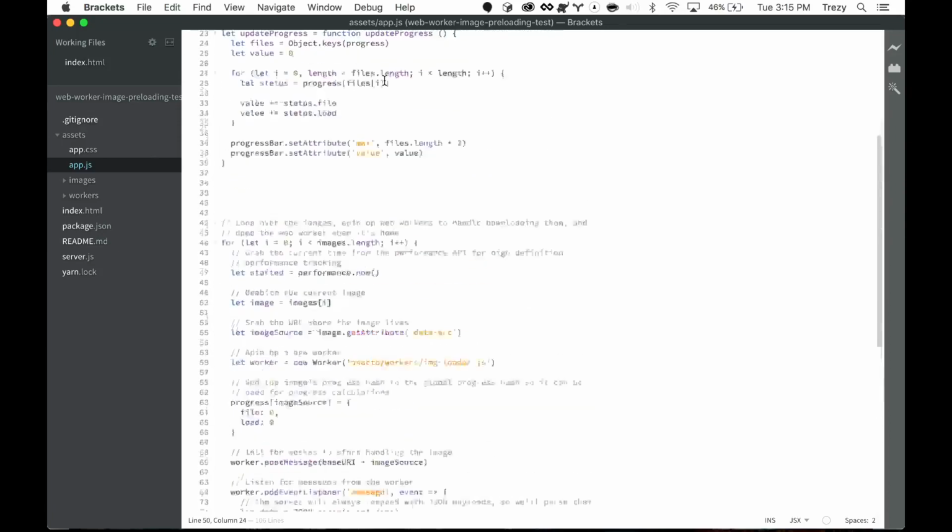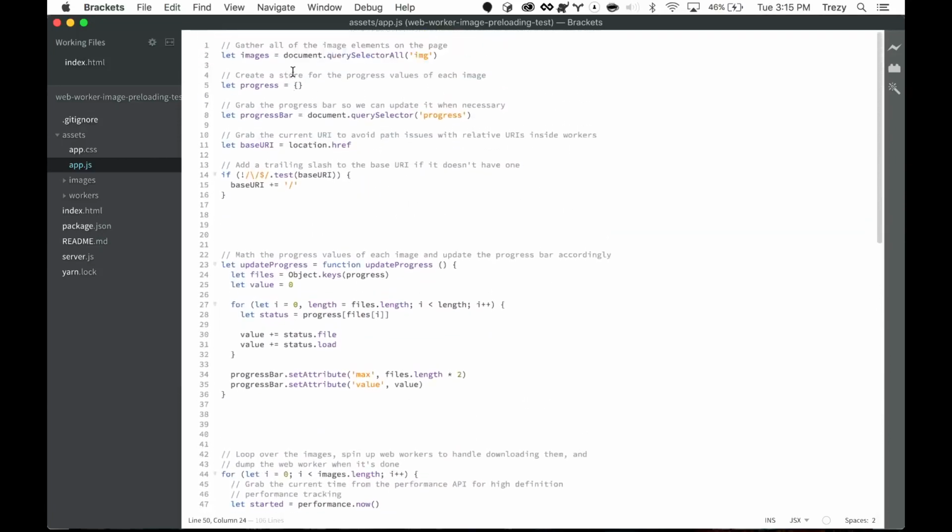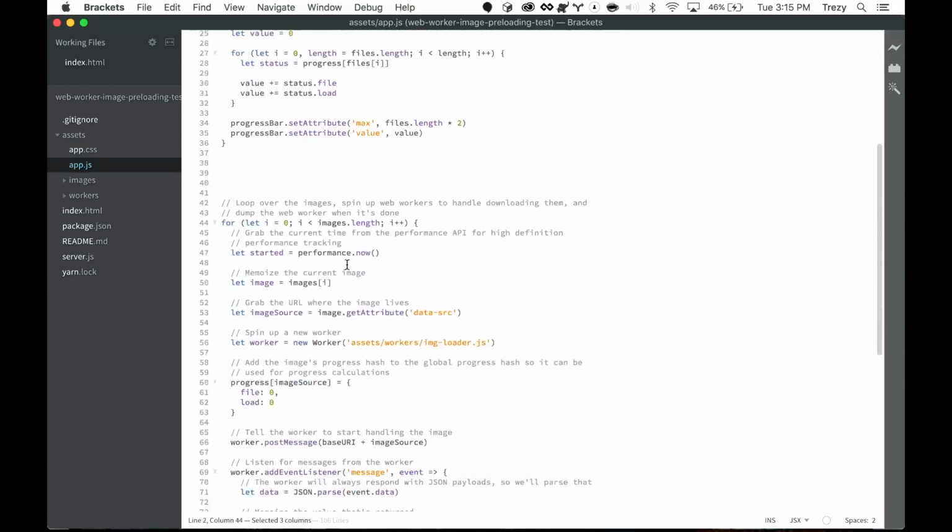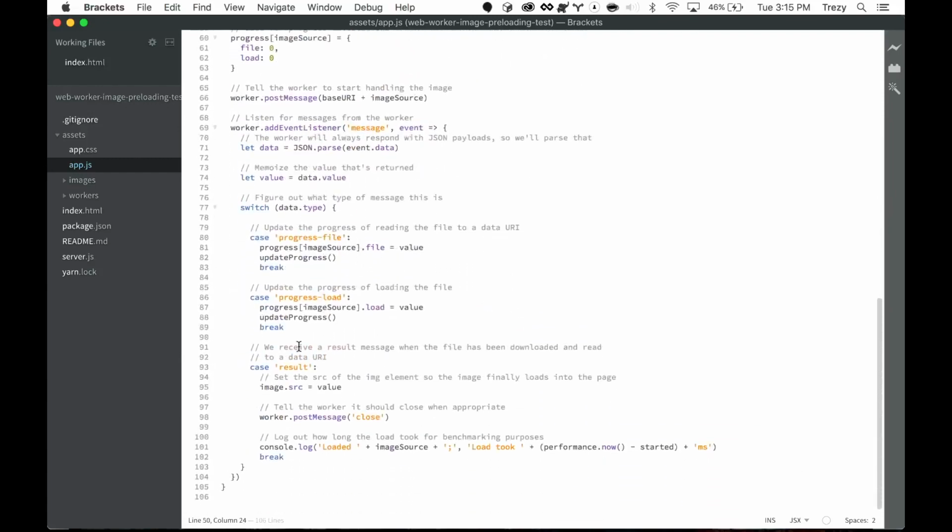So image, if you recall, up at the very top, we did document.querySelectorAll, so we get all of the image elements. So we've got the image nodes here, and then we're looping through them. So we've got an image node is what this refers to. So down here, we're going to say image.src, and we'll set that to the value, which again is going to be a data URI. And then we tell the worker to close itself. We're telling it from the outside.